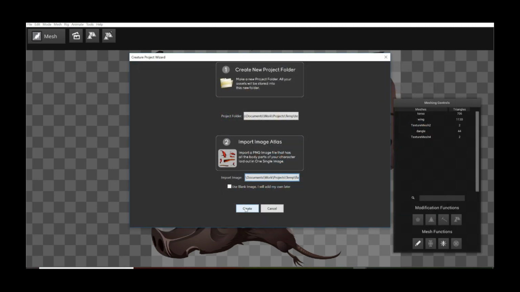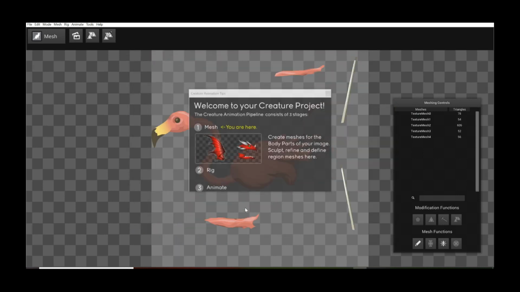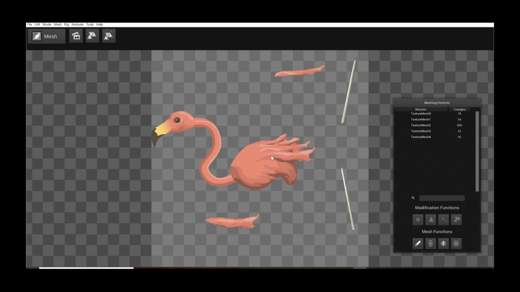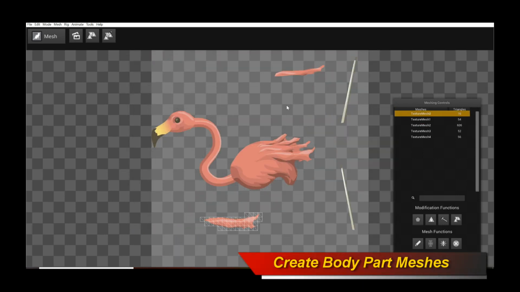Now we click Create, and that will give us a new Creature project. Creature automatically creates all the body part meshes for you. You don't have to do anything. It should just come in and it just works.